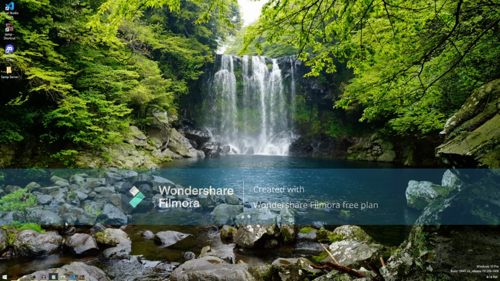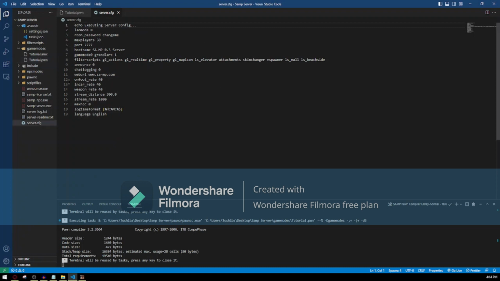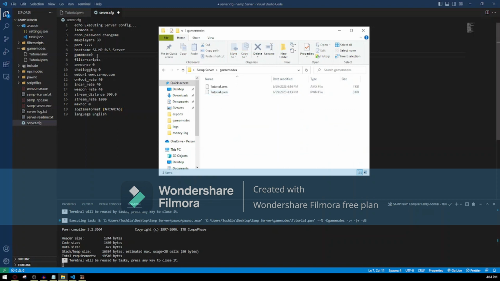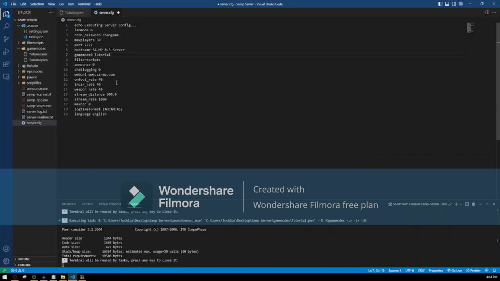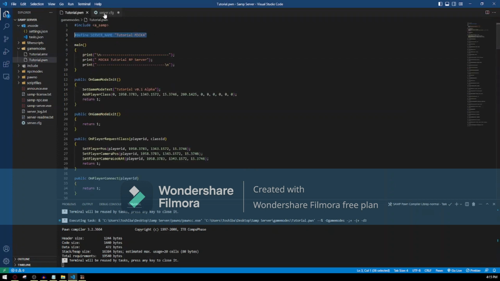Go to open the folder of the server, go to server.cfg. For me, it opened like this. For you, maybe it will open in Notepad. It doesn't really matter. We're gonna delete these filterscripts because we are not using filterscripts right now. The game mode here, we're gonna say the same exact name as the game mode in here. So I'm gonna just write tutorial mpck4. This is gonna be the server name that will show up here. We can't use this there because they are not the same thing.